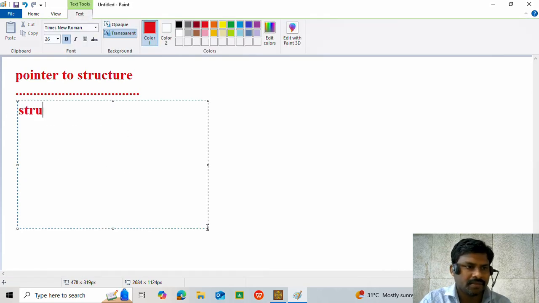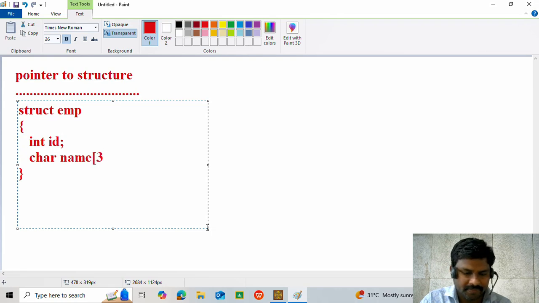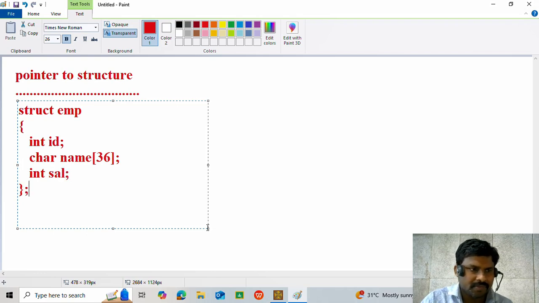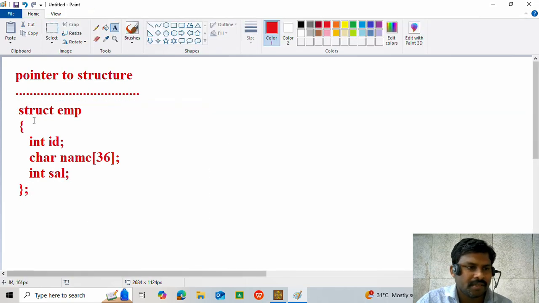So struct emp, int id, char name of 36, float sal, semicolon. This is a structure.